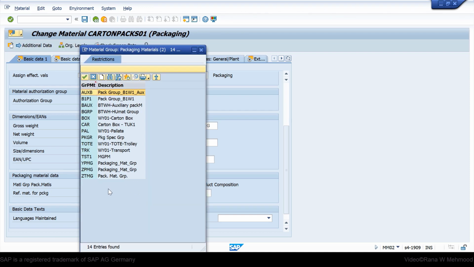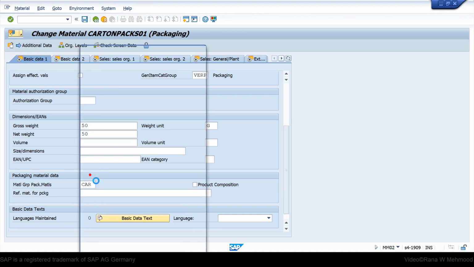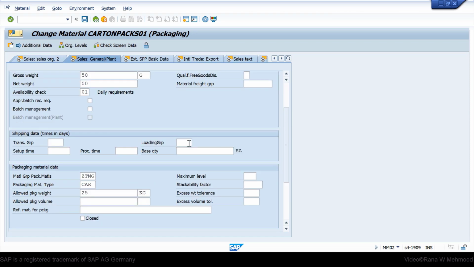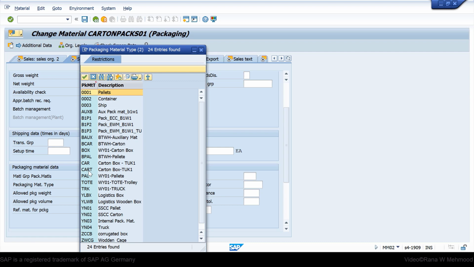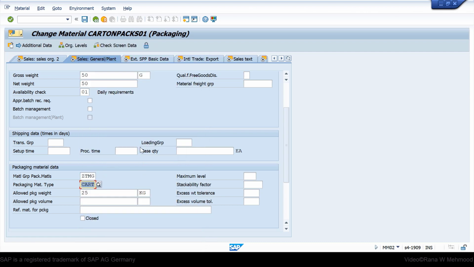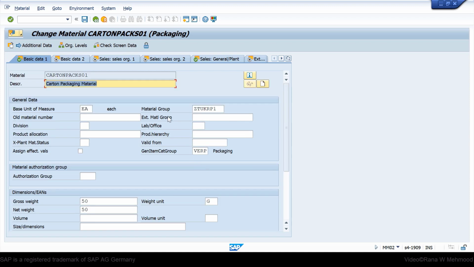That is ZTMG. And after that, go to the Sales General or Plant tab. And here we also have to replace the packaging material type with the one we created, and that is CART, carton box. So that's the change we have to make in our packaging material master data. And after that, click check screen data and then hit save.